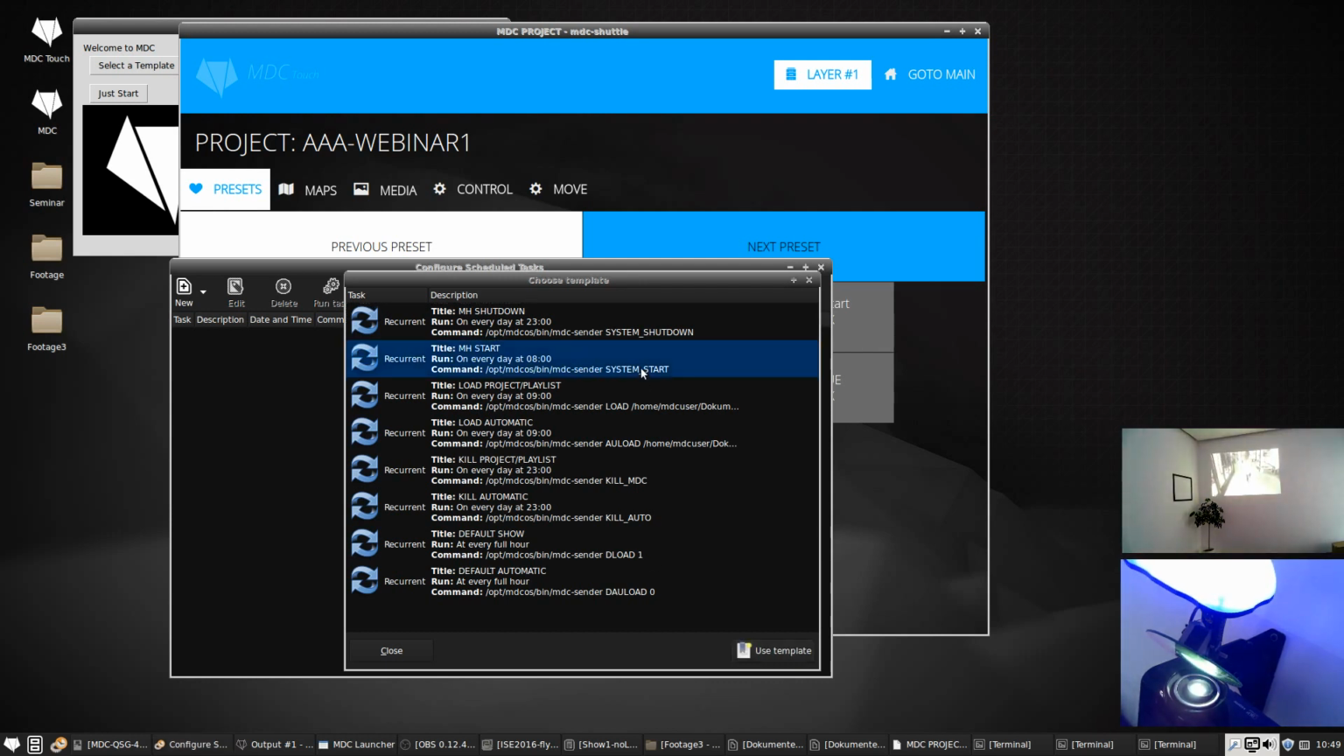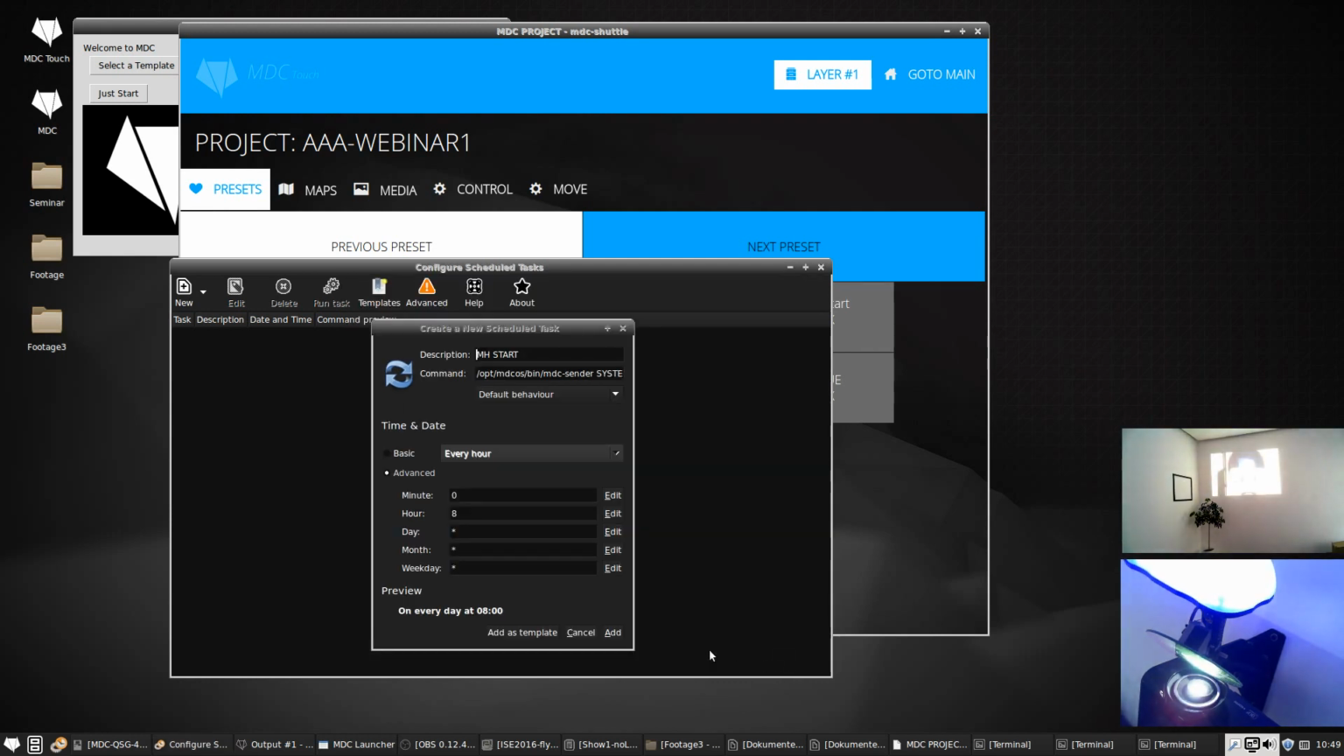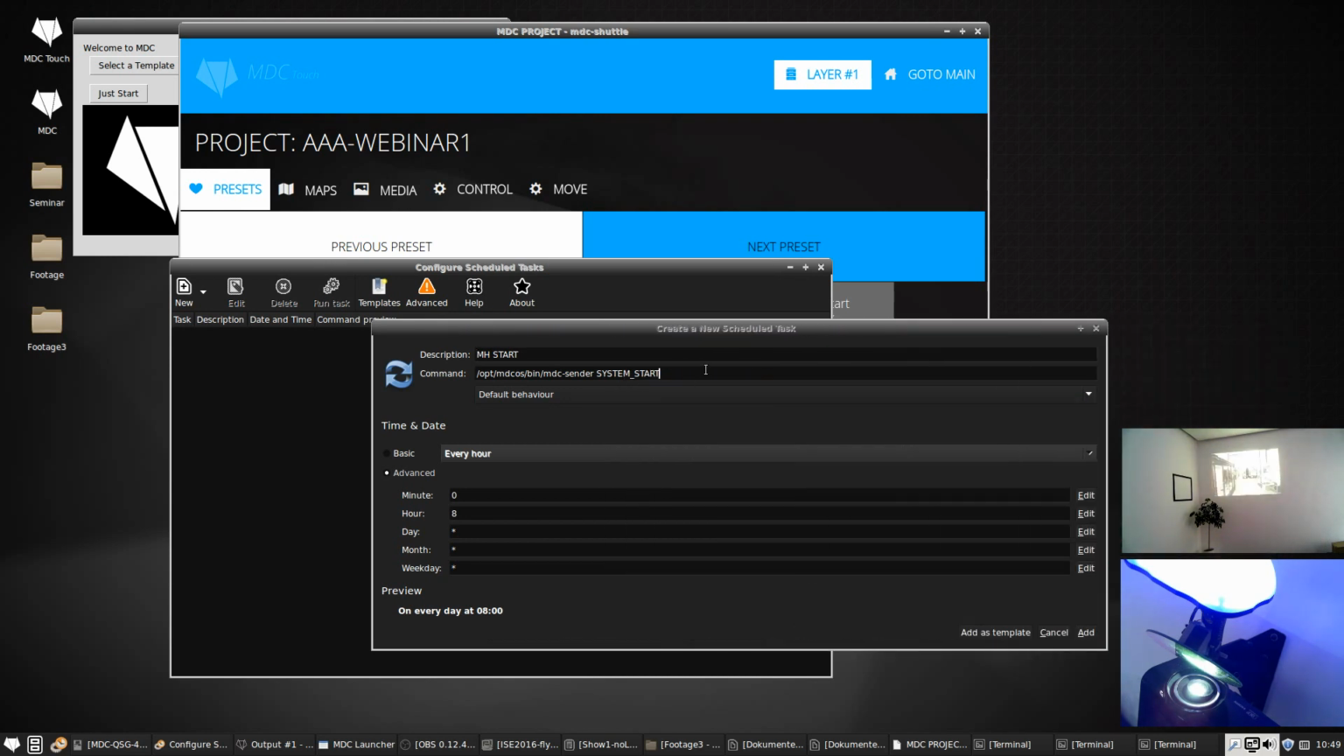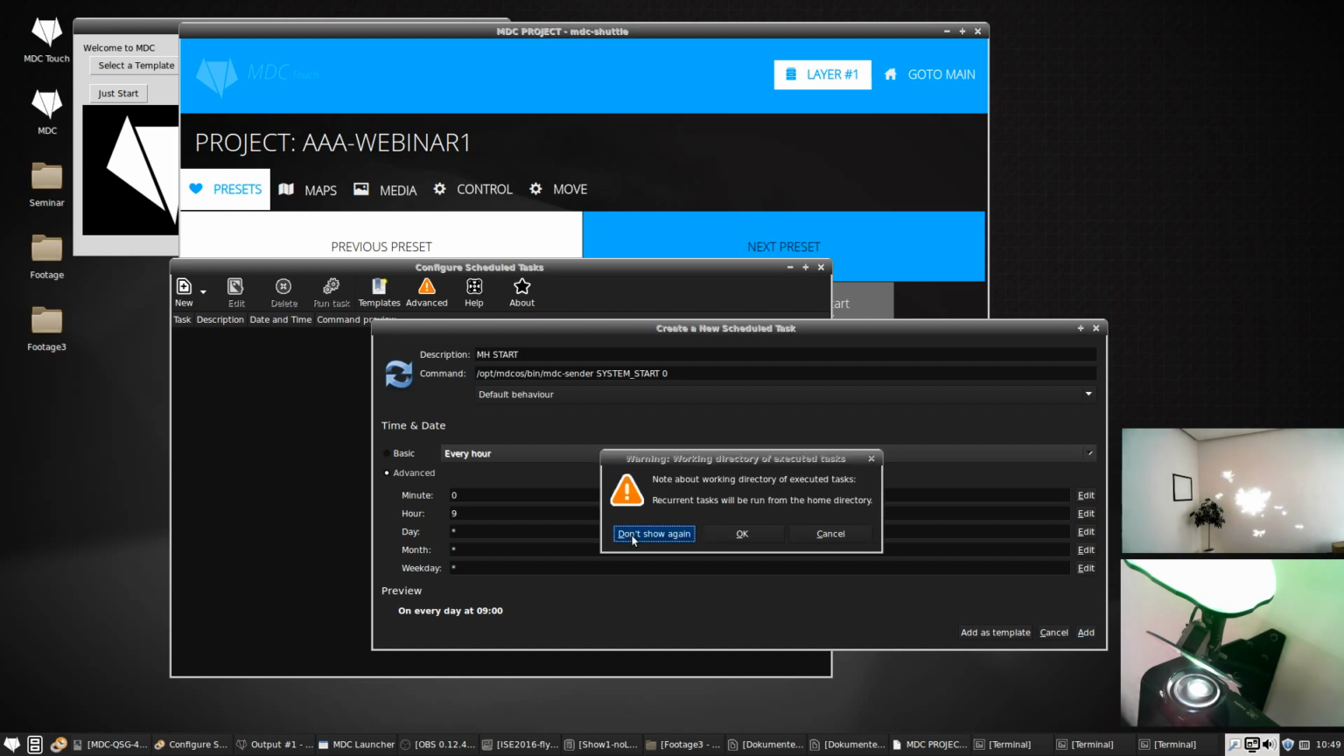And the first thing every day is we want the mirror head to start. You can expand this if you want it. System start, we want to start all mirrors, that means 0. It's in the manual, but first things first, we want to start. And we want to start it at, well, a given hour. Let's say we want to start it at 9 o'clock, 0 minutes, every day, every month, every weekday. So on every day at 9 o'clock. Add. Just say don't show again.